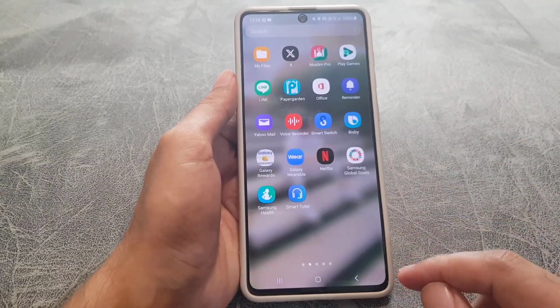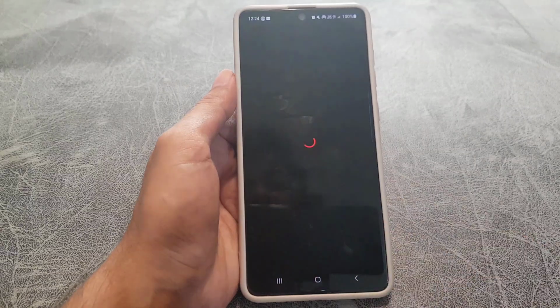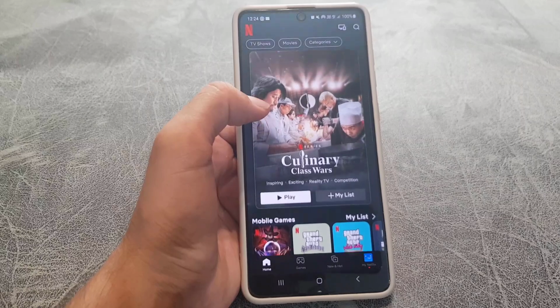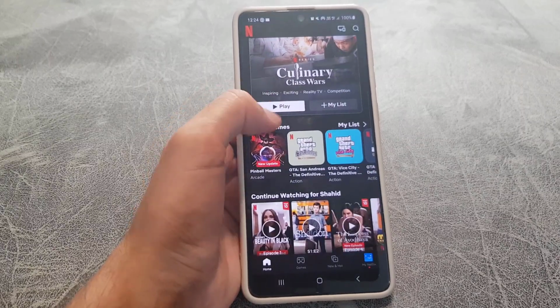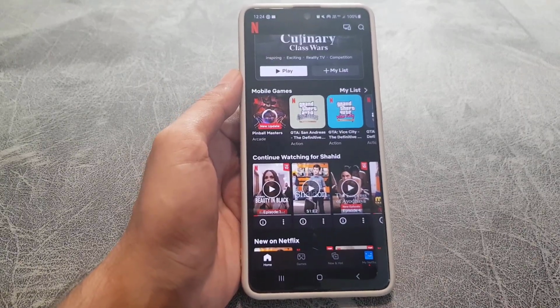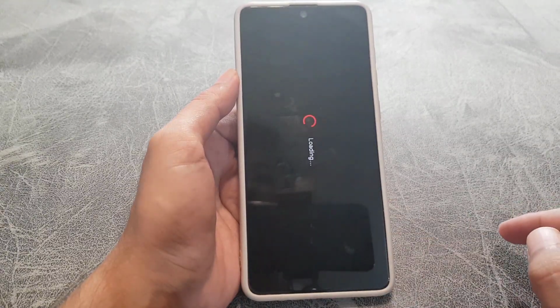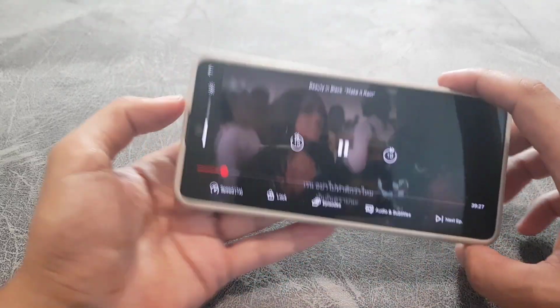The first thing you need to do is to open your Netflix application on your mobile. The next thing you need to do is make sure that you're signed in to your account. So I will play any movie and tell you how you can change the audio language. So press on this one.